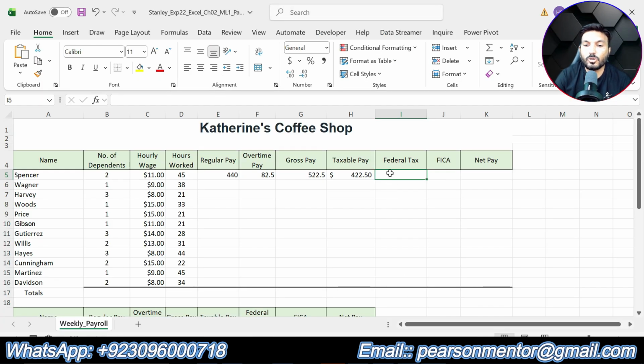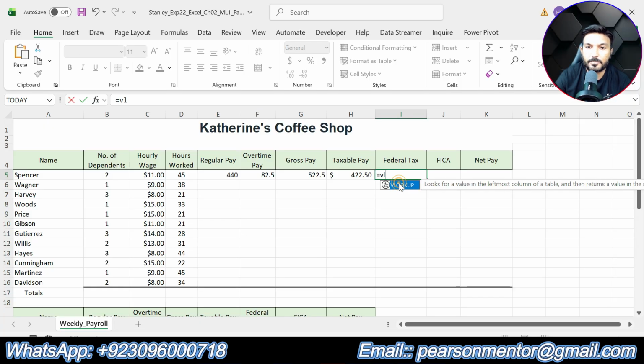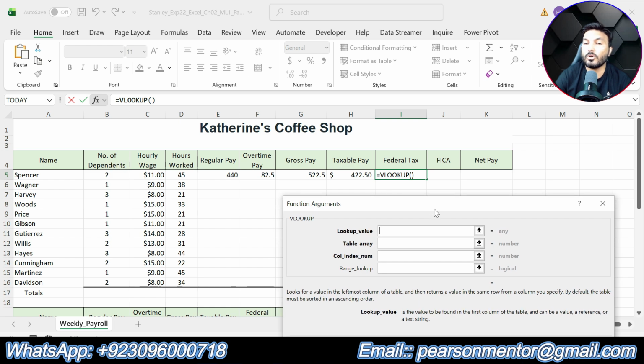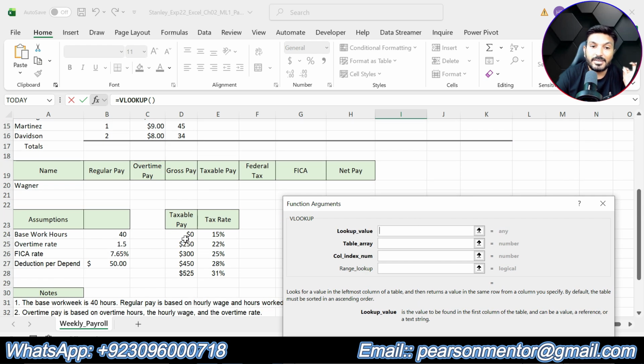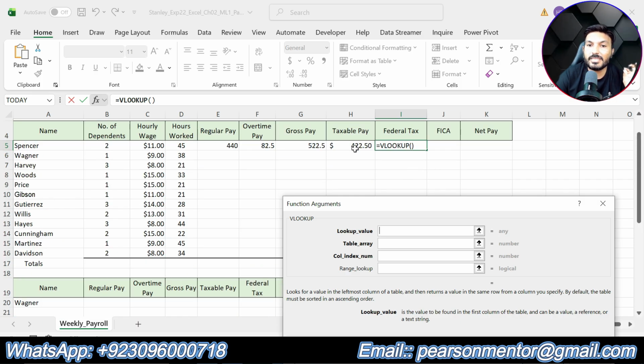Here we are supposed to use a lookup function. So we will type an equal sign and type VLOOKUP. Now click on the function symbol to enter the function arguments. We are going to calculate the federal tax based on the lookup table given here. Our lookup value will be the taxable pay, H5. That is our lookup value.